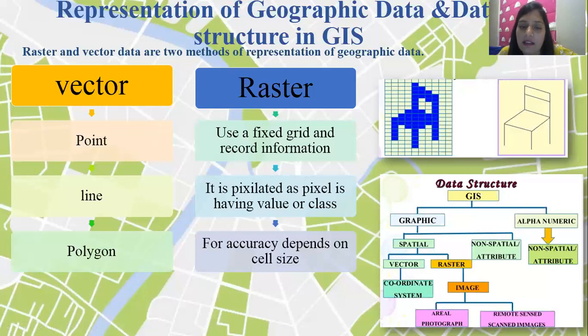Now, graphic contains what? Spatial and non-spatial. Spatial means what? It contains latitude and longitude, and spatial data is vector and raster. Because you know that when we take an image on our mobile also, it has a location value, right? So that is again spatial data, because it is giving us a location value, the geographic coordinate, right?